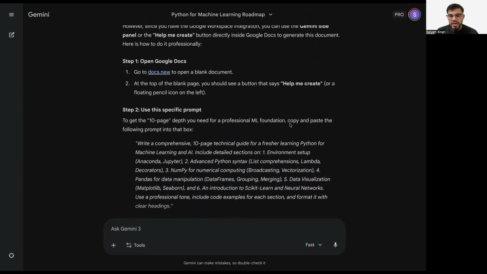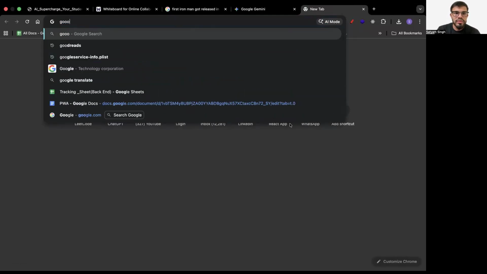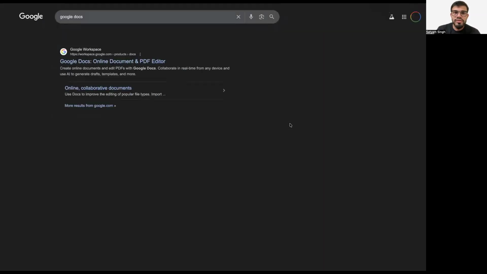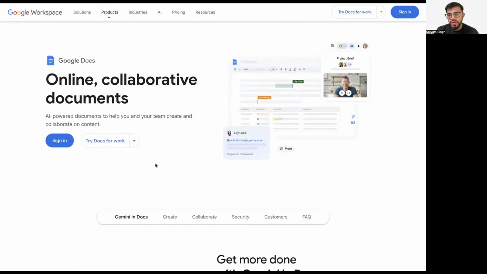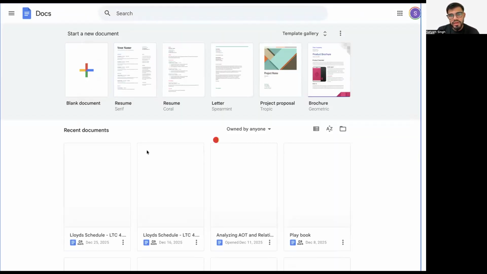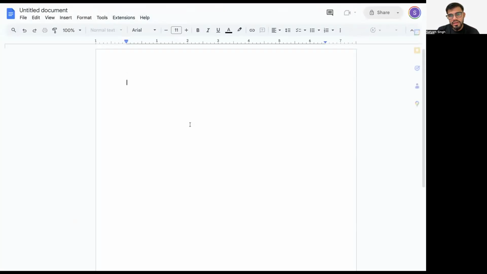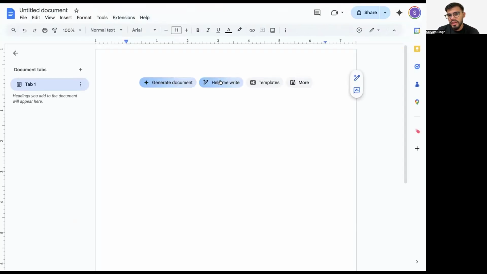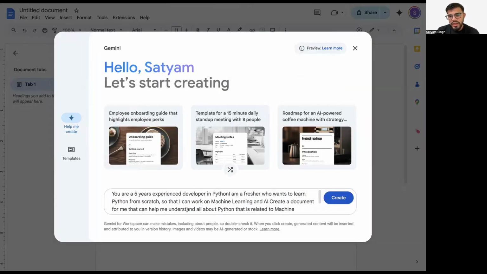what I can do is directly go to Google Docs. See, I'm not going to create the content in Google Docs by myself. I will ask my AI only. I will just see exactly why it is not able to connect with Google Docs. Going here, I will create a blank document. And here my AI is working. It says generate a document, help me write or something. I'll click on generate a document, and here I will specify the same command.